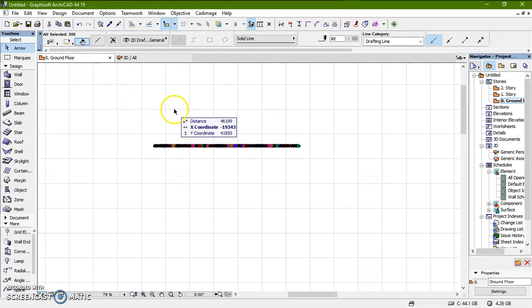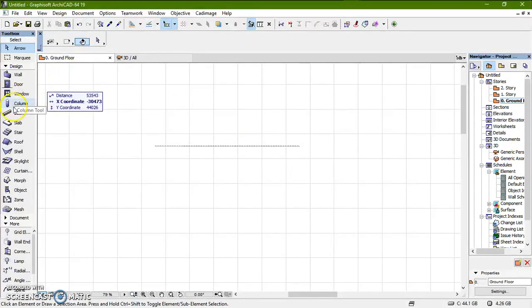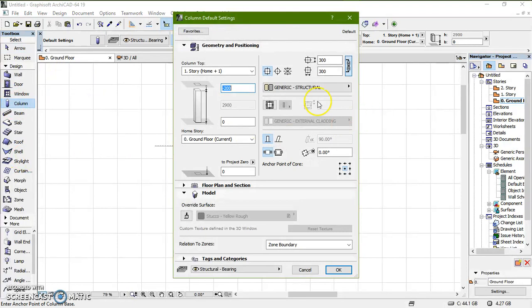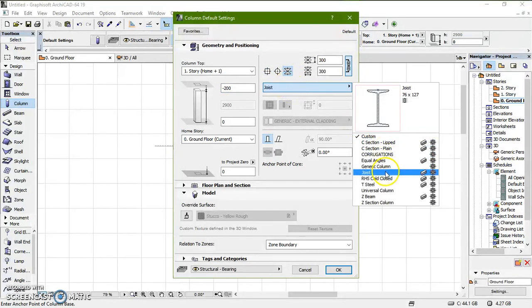Then we'll go back to our ground floor, and then go to our column tool. In columns, for those who have used Archicad, there's usually the rectilinear column, the circular column, and then there's a complex profile column. So we'll select a complex profile column and go to our profile, the profile that we just made right now, and that will be the corrugations.